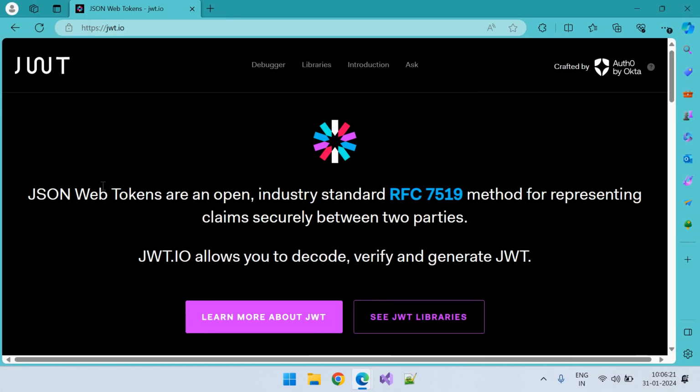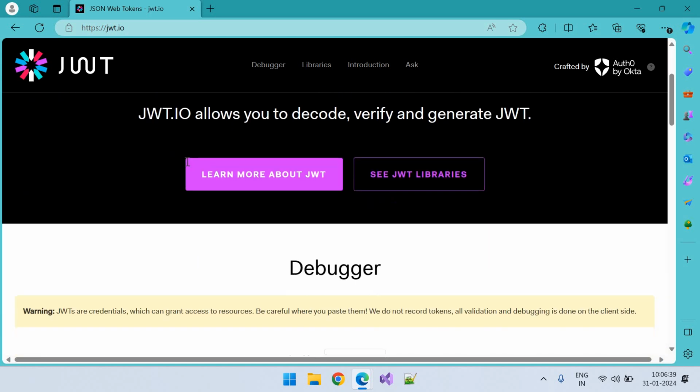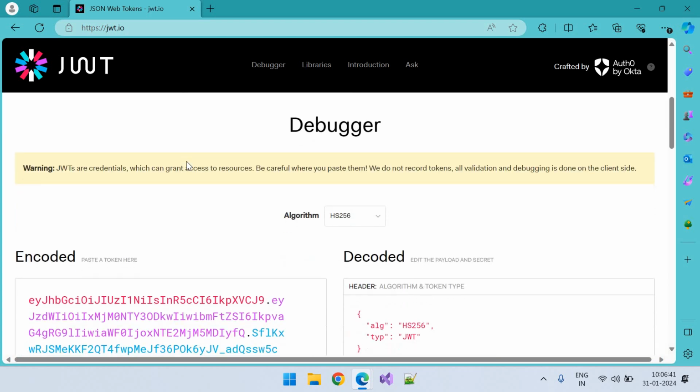This is the JWT.io website. You can type JWT.io in your browser and press enter. You will see this website loaded. This is the website. You can just scroll up a little bit. You can see a JWT debugger.